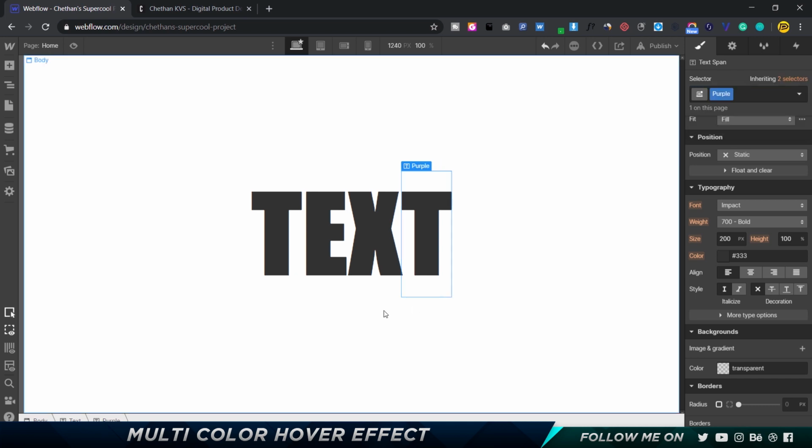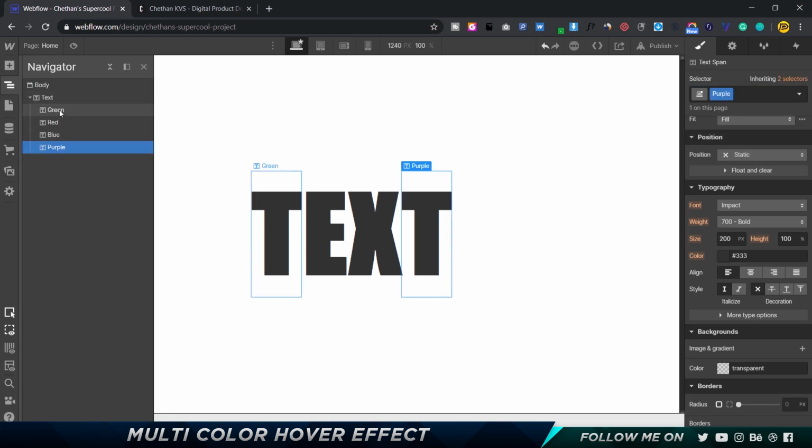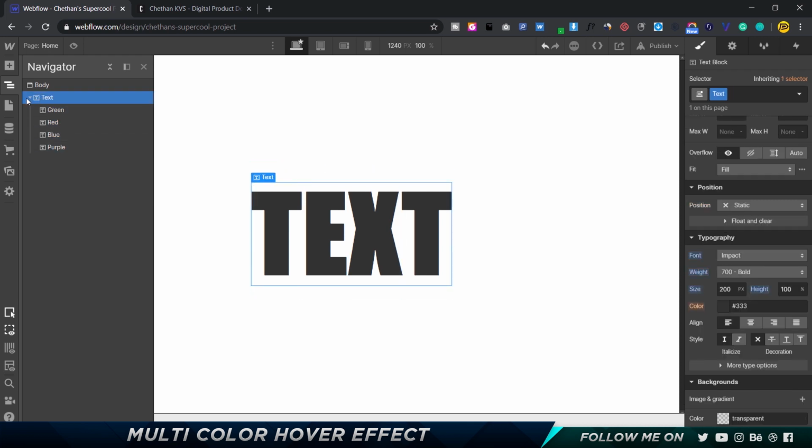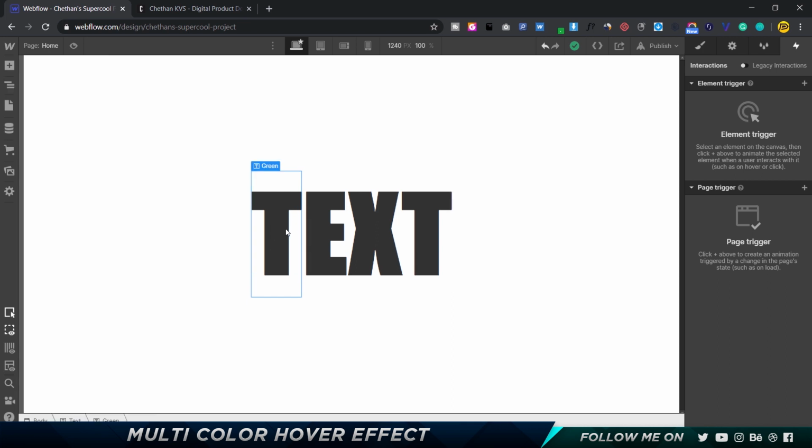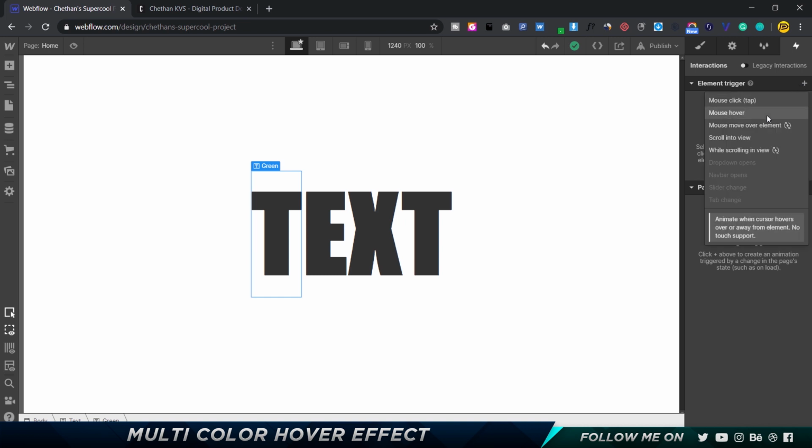Should be pretty simple. All right, so now as you can see, we have 4 different letters, which are children of the parent element, which is the text. And now that's pretty much it. All you have to do is set up an interaction and you are good to go. So I'm going to go to the interactions tab. Make sure that you have one of the letters selected, and go to element trigger, and we're going to choose mouse hover.